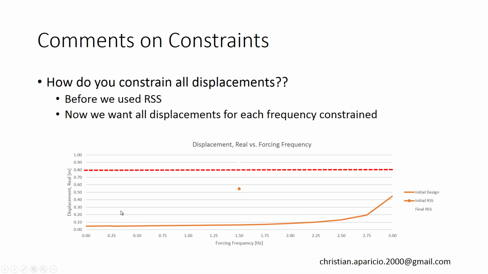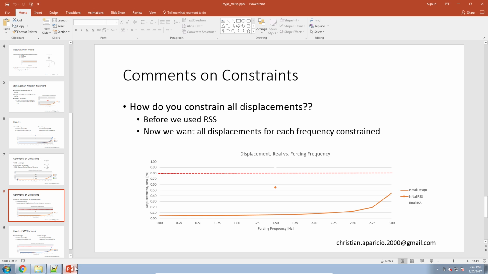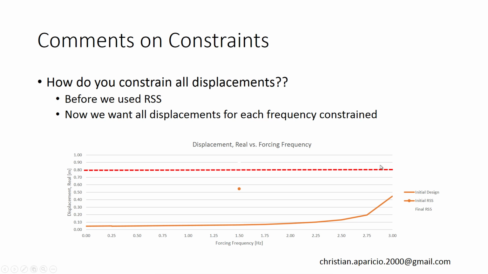Now, let's suppose you want to constrain every single point for each forcing frequency. Here, there's a point for forcing frequency 0, 0.25, 0.5, 0.75, and so on. How do you constrain all of these points? What you can do is leave this box blank, and then it will constrain every single forcing frequency in your analysis.